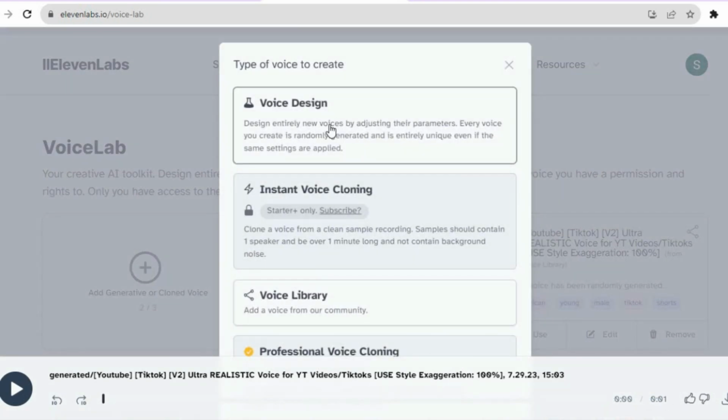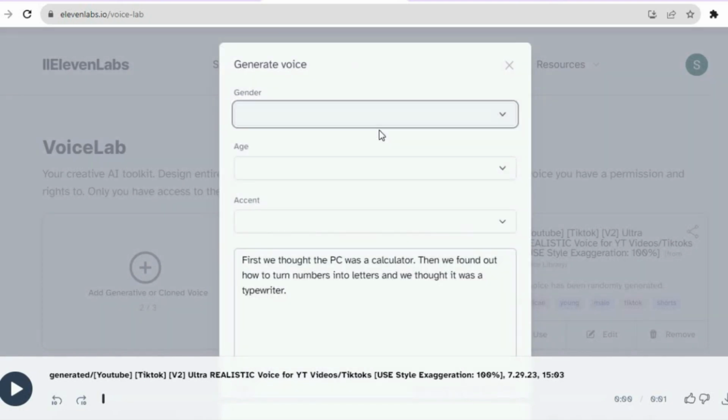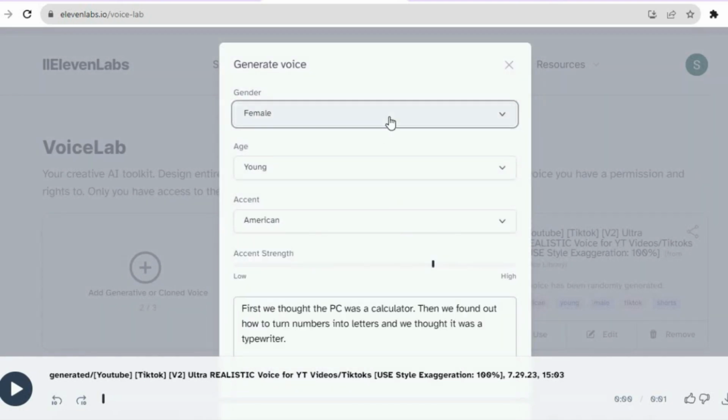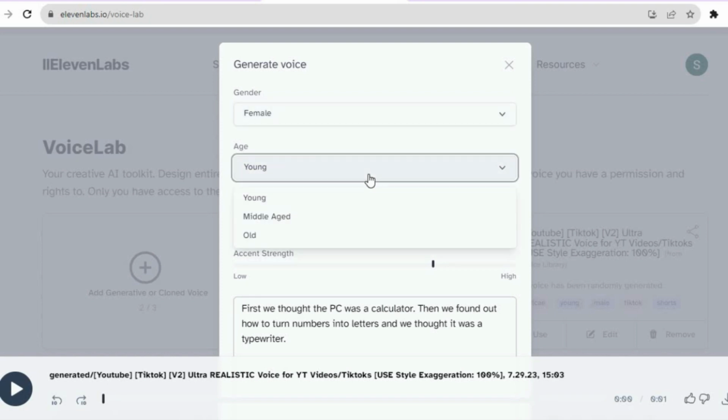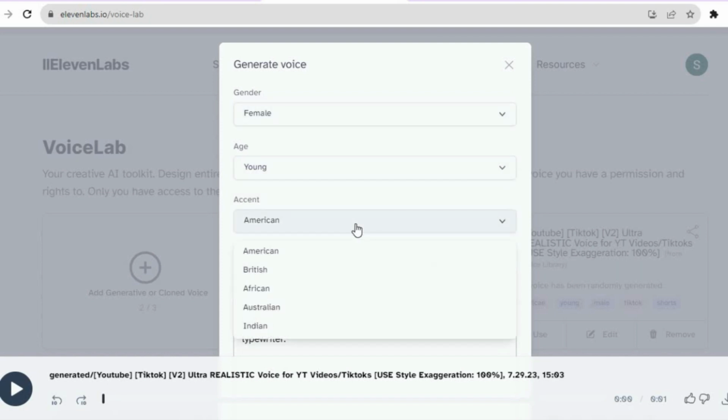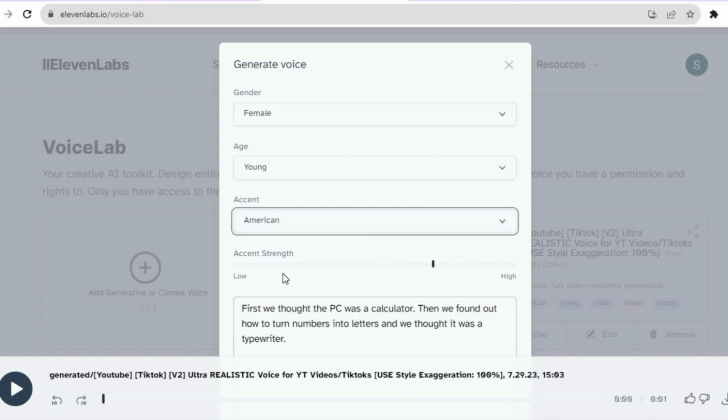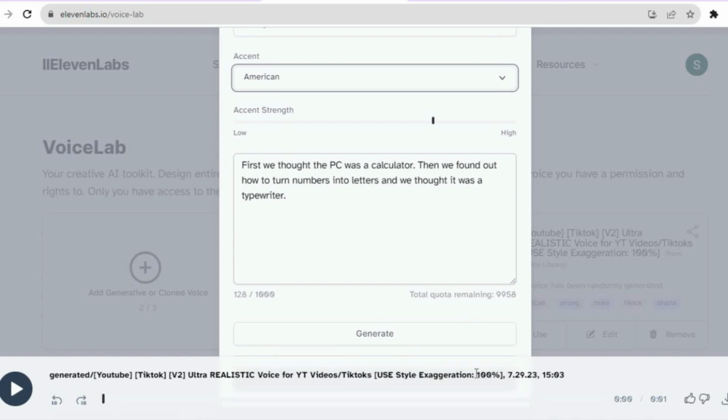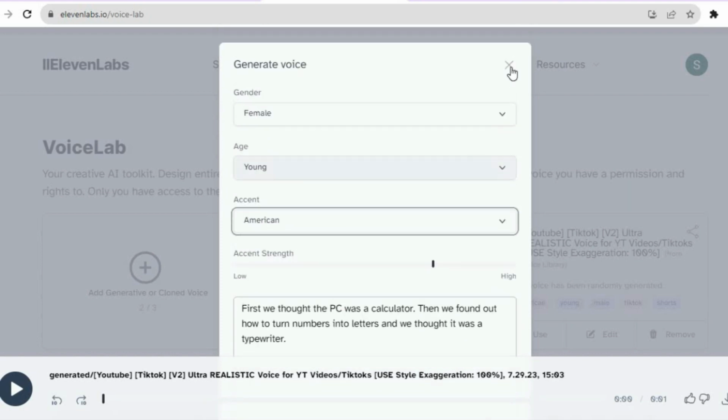Then from here, you'll tap on voice design, which will design entirely new voices by adjusting their parameters. So you'll tap on that. Then again, you can choose the gender that you'd want. You can choose the age group. You can choose the accent. After you have done that, you can choose the accent strength, as you can see right there. Then all you'll have to do is tap on generate, and then that's it.